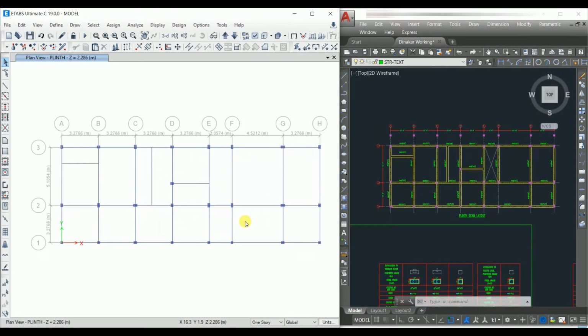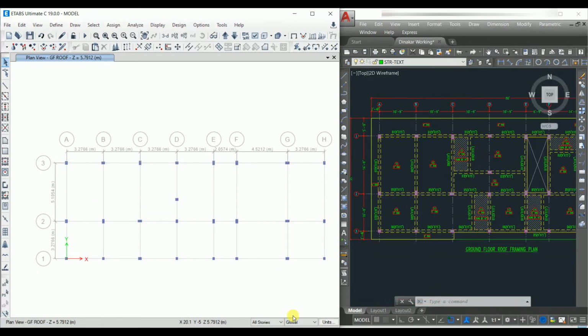So now the plinth beam layout is ready. Next let's add the beams in the ground floor roof. Now let's choose similar stories here so that whatever the beams we draw here, that will be replicated to all other similar stories as well.